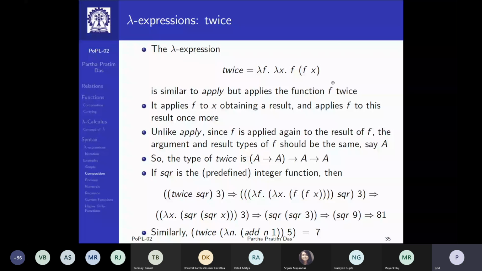So twice takes a function f, which is from A to A, takes a value x, which is in A, does the application twice and gives you a value in A. So here is an invocation of this application twice, square, 3. So 2 parameters, square and 3. If you write it in longhand, this is what you get.